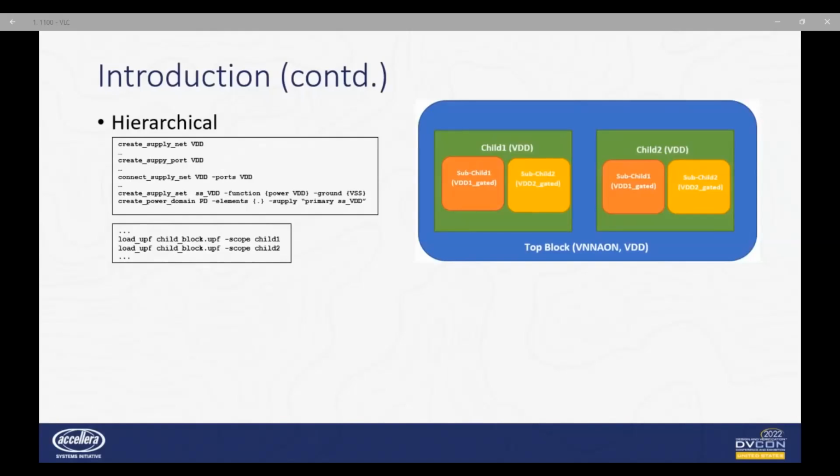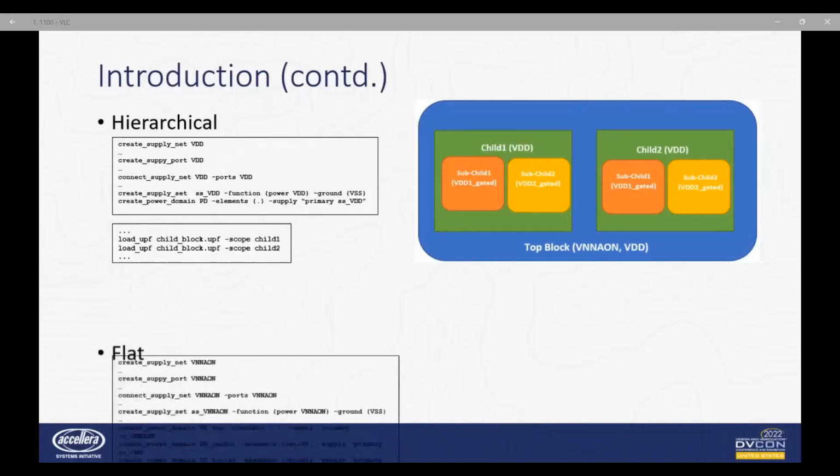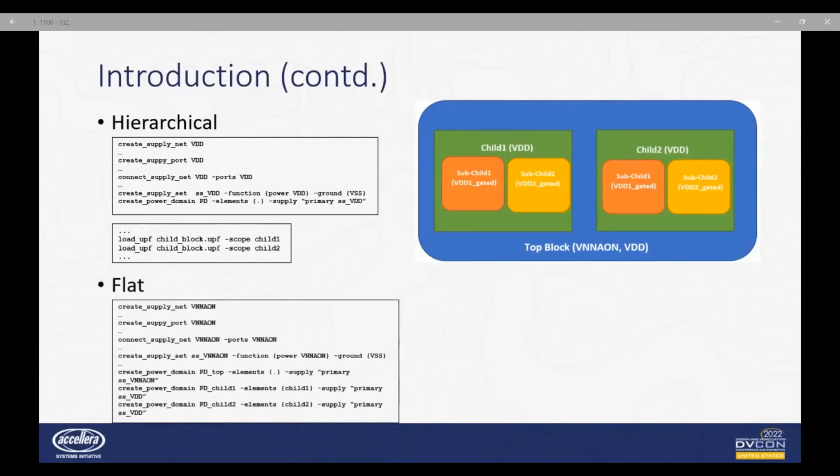Now let's move on to flat UPF. In flat UPF, all the UPFs are brought onto the same top level scope, and all the different UPFs are now merged into a single UPF. As you can see here, the child UPF which is present in the hierarchical UPF above is now part of this single concatenated UPF itself. Create power domain PD child 1 with the element child 1, which is the actual instance name of the child block here.